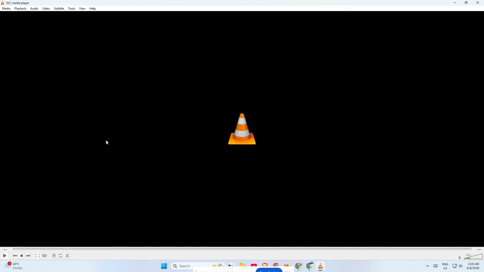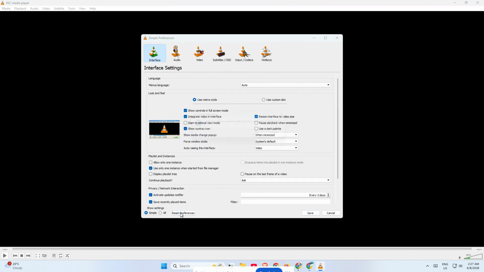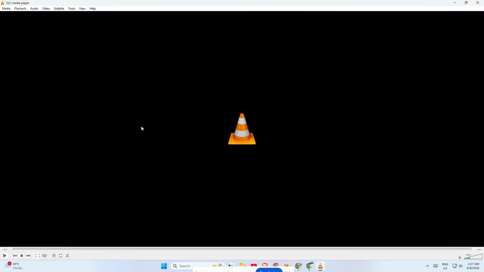If the problem still continues after that, there is one final fix that often solves deeper configuration issues. Open Tools, click Preferences, and look for the option to reset preferences. Select it, confirm the reset, and then restart VLC one more time. Resetting preferences puts VLC back to its default settings, which can fix problems caused by a bad configuration or an incorrect setting you changed earlier. After the restart, test your video again and see if it now plays normally.